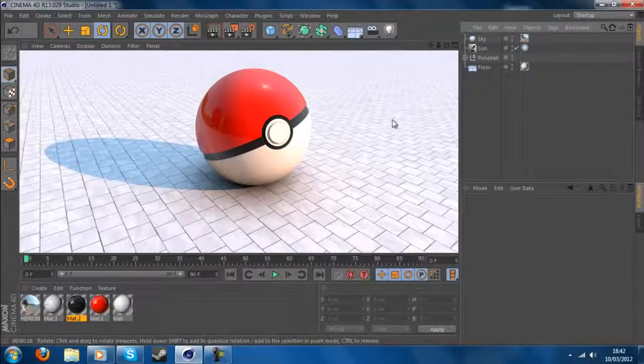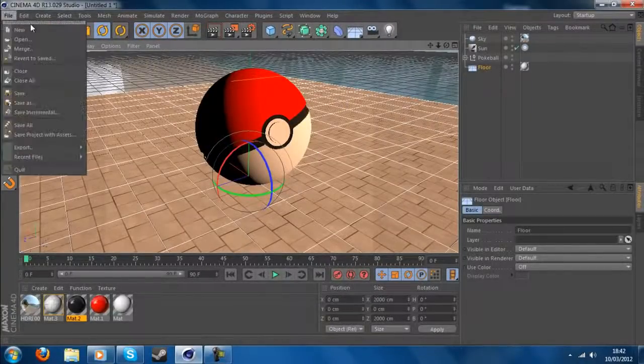I've just uploaded this to my DeviantArt. I'll put a link to it in the description, but this is the basic outcome, what it's going to look like at the end. So, I'm going to start a new project, and we'll go from there.